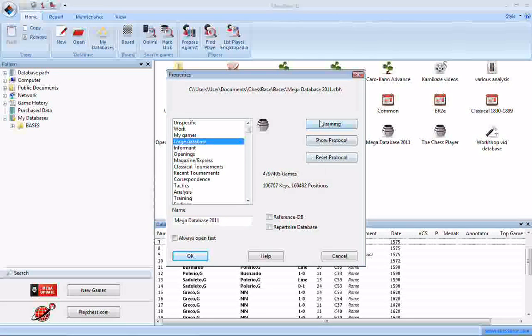Other things you can do here relate to training and the games you've imported into a database. What we want mainly is this, Reference DB. We want to set this up as our reference database, the one that ChessBase will use as a default when it carries out certain automatic functions.